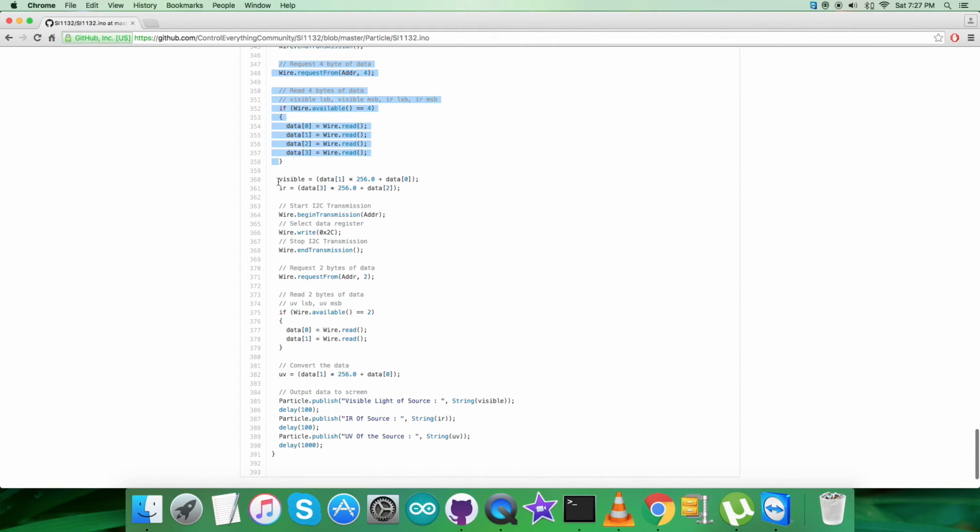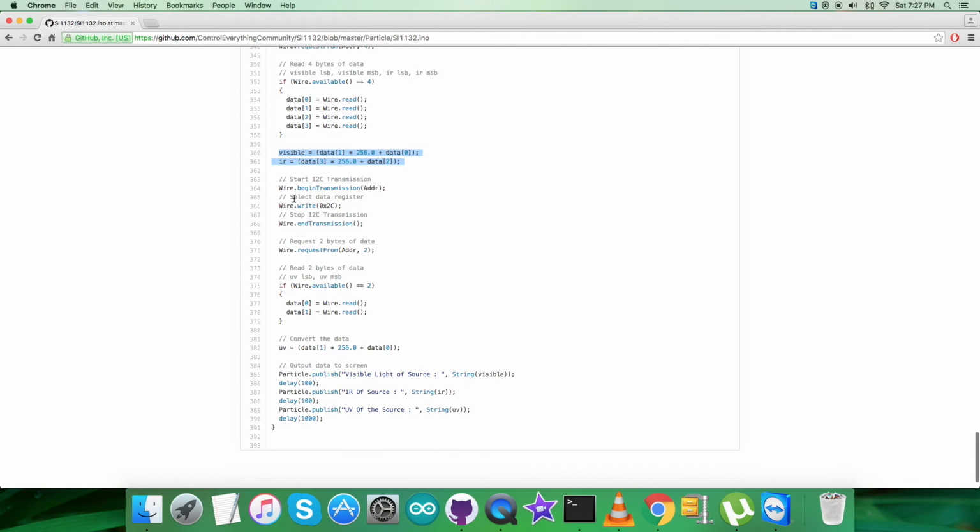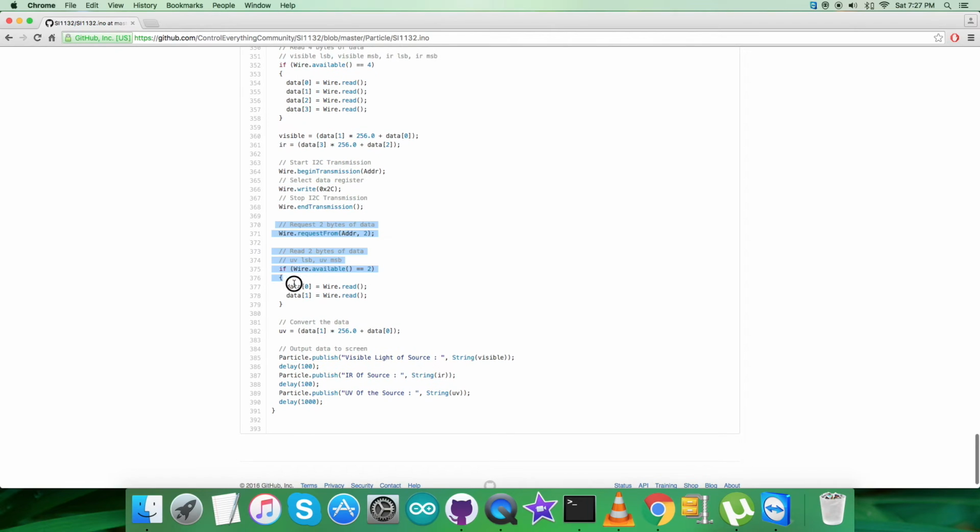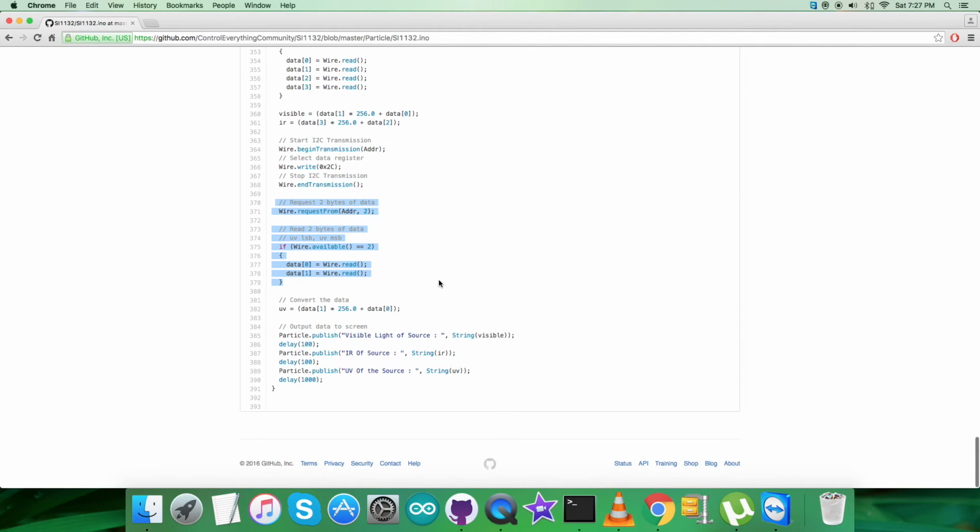And here comes the conversion part, which is according to the data sheet for SI1132. Then we have to select the data register having address 2C, and we are requesting 2 bytes of data for the ultraviolet UV data. As you can see, the conversion here takes place. At the very end of our code output, we have to display on the screen. We need to show the visible light of source, IR of the source, and UV of the source, and the common unit is lux. That is the luminance unit.